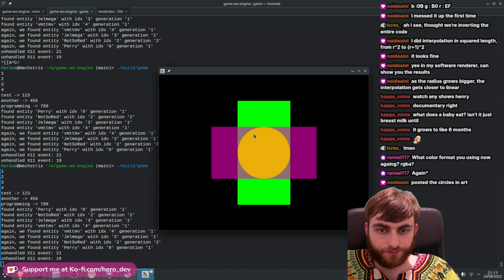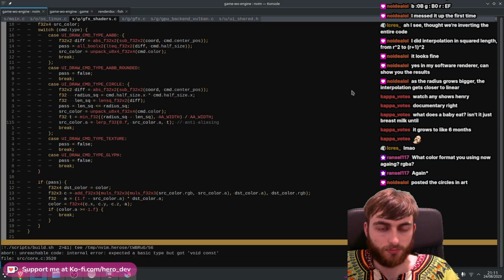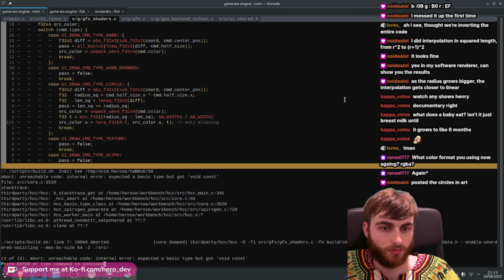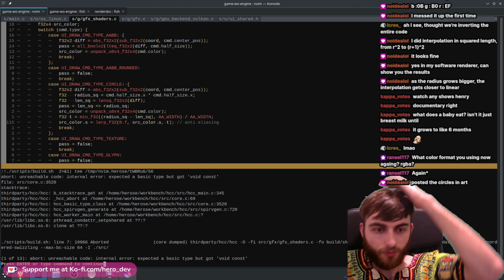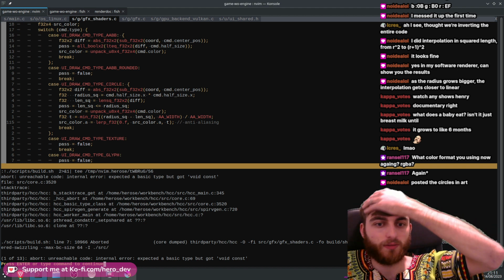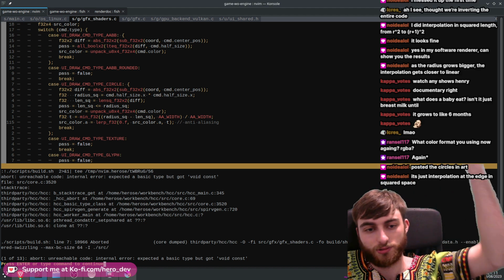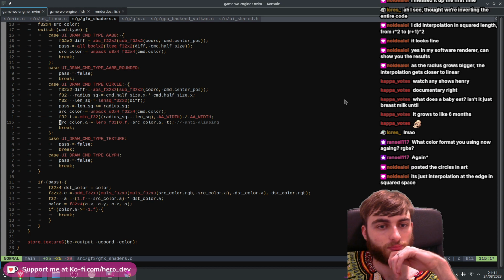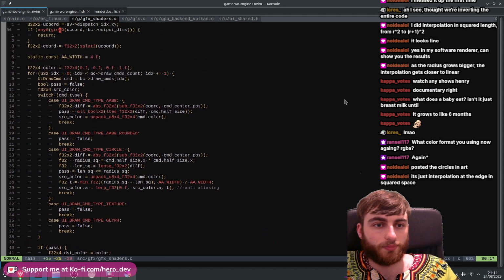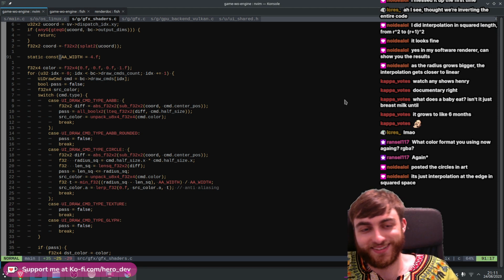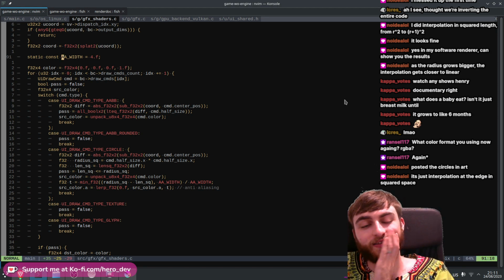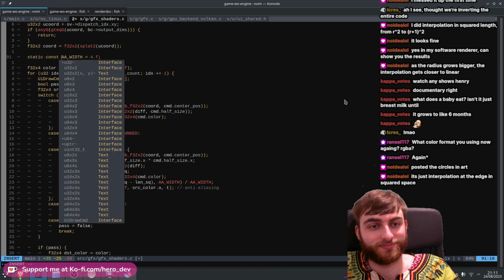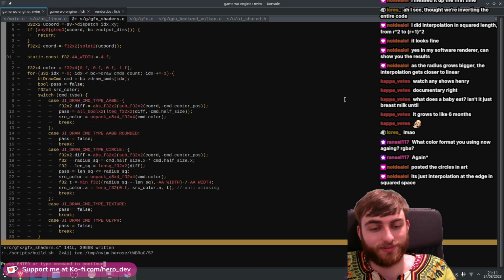Did we even compile that? I think we did. No, we didn't. No, unreachable code. Expected basic type of void const. Grr. I don't want to mess with my compiler. Oh, I didn't even put a type in there. How did that go through the syntax tree analyzer? I didn't even put a type in there.